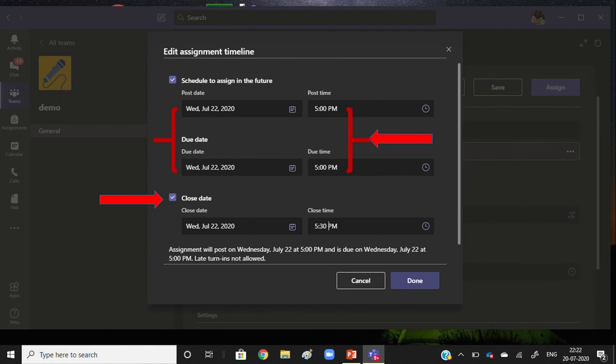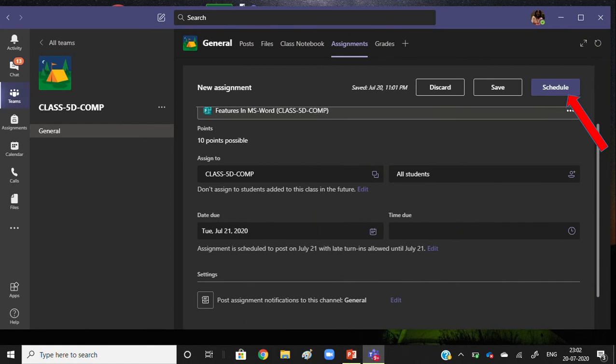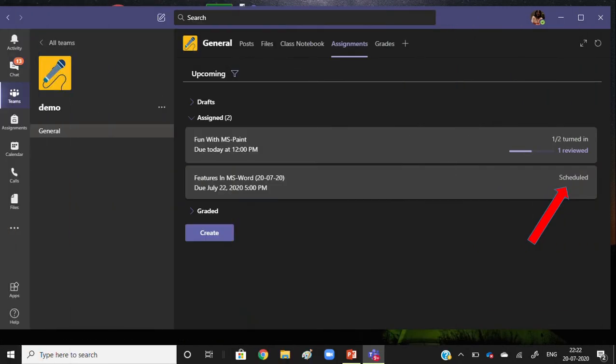After that click on done, and when you go on assignment you will see here, instead of assign, the schedule button. Click on this schedule, and when you go back in your assignment you can see in front of this assignment "scheduled", and this assignment is scheduled on 22nd July at 5 p.m.